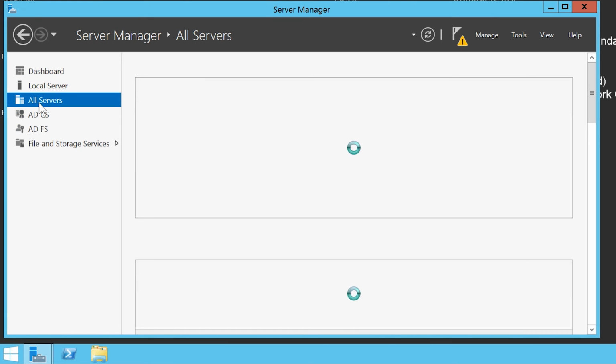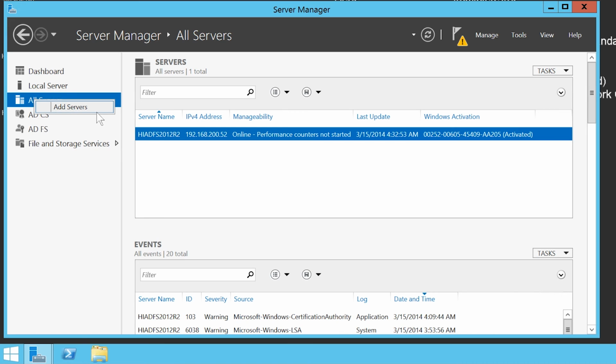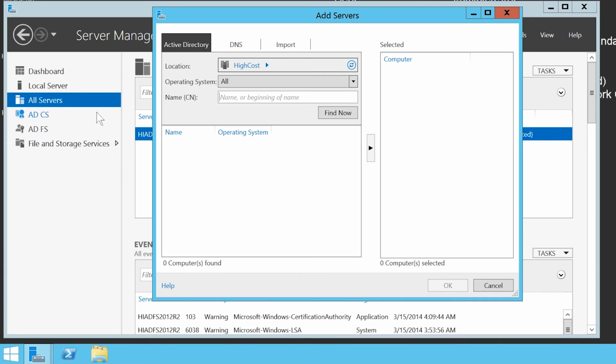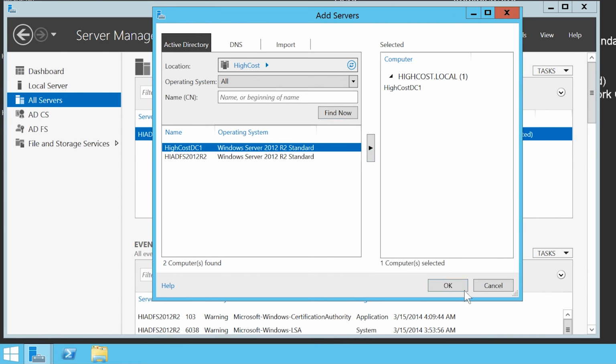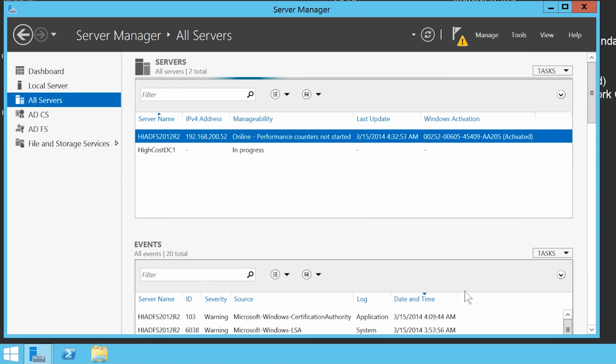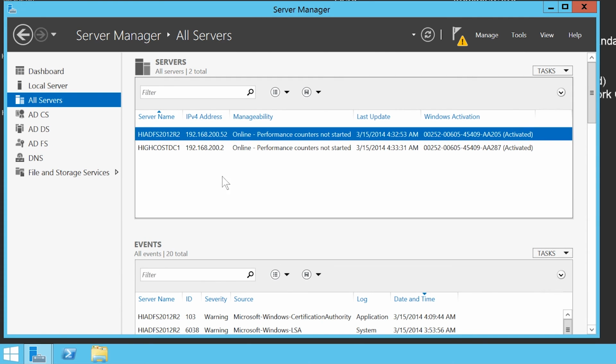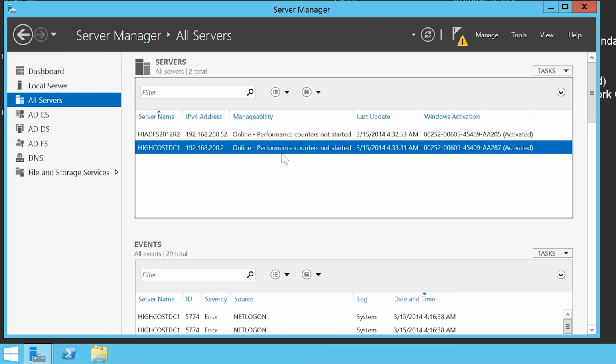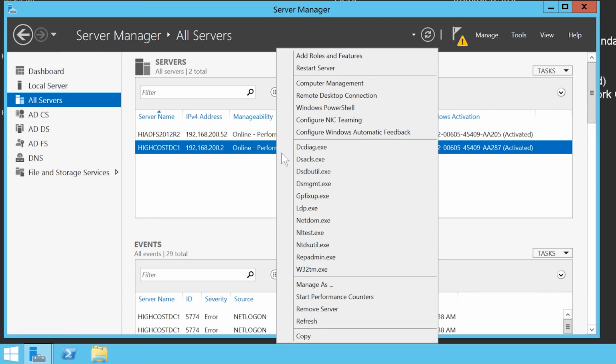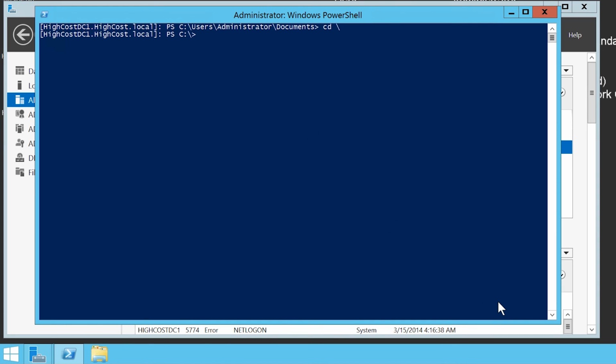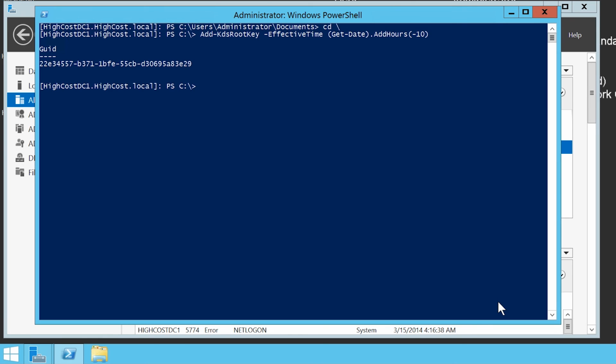right-click All Servers, and select Add Servers. From Add Servers, I will press Find Now, locate a domain controller, and then add it. Once the domain controller has been added, if I now right-click on the domain controller, I can select the option for PowerShell, and a PowerShell window will open that is running on that server. Once running, I will enter in the command that Server Manager asked me to run. The command only takes a second or two to run.